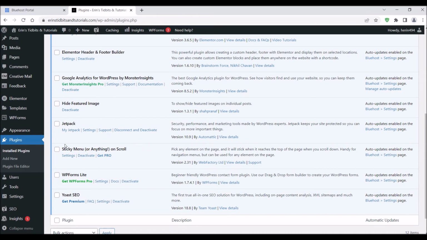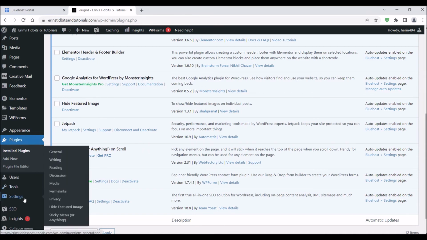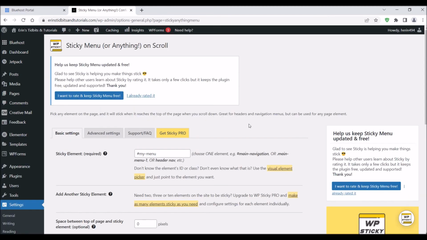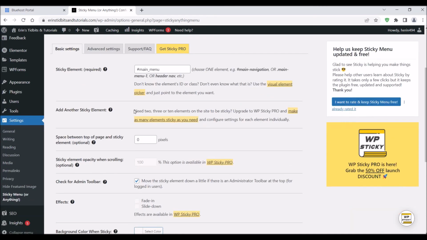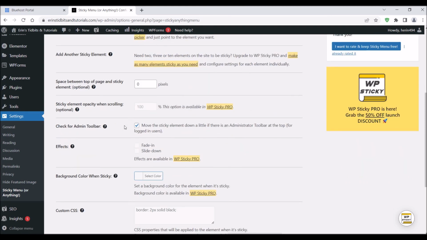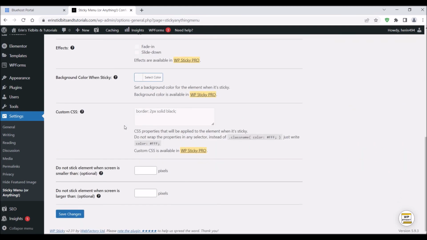After you install it and activate it, go to Settings, Sticky Menu, and enter your menu's CSS ID with the leading pound sign. Save that, and your menu should be sticky.